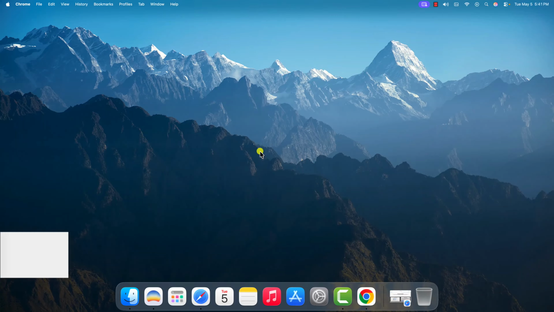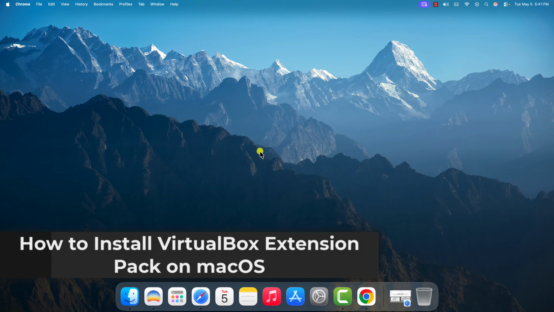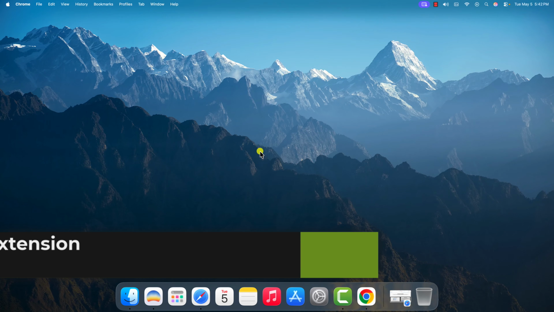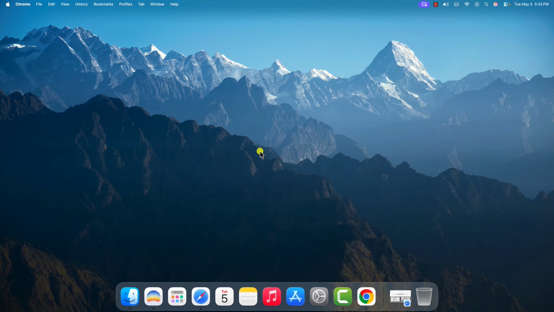Here in this video, we are going to discuss how to install VirtualBox extension pack on macOS. So with that being said, let's get started. If you have installed VirtualBox on your macOS and you have created a virtual machine, however, if you are facing some issue with the VirtualBox environment, then you can simply install VirtualBox extension pack to fix it.